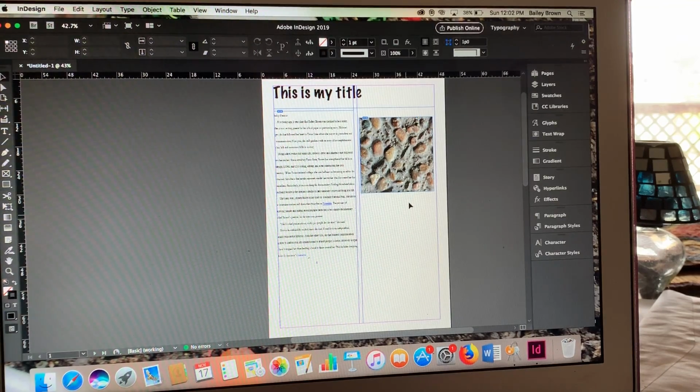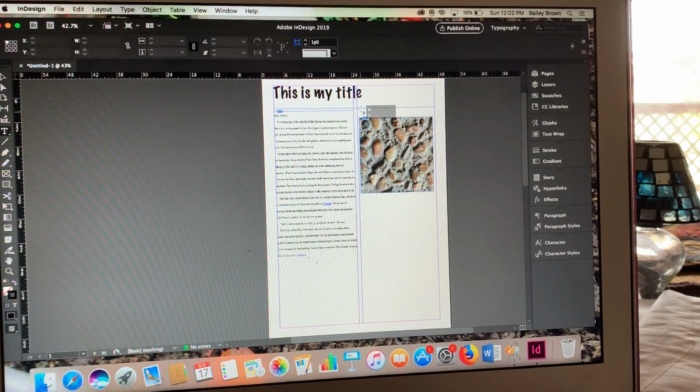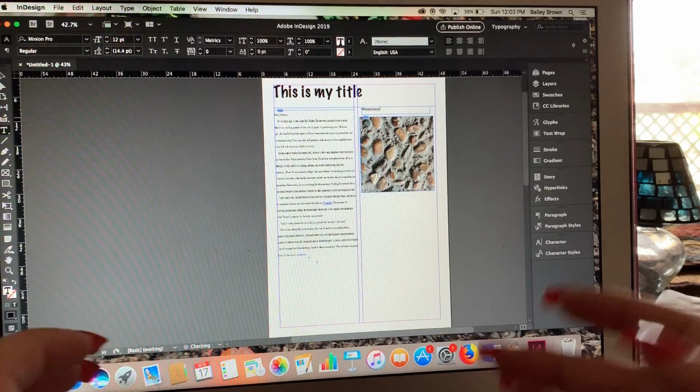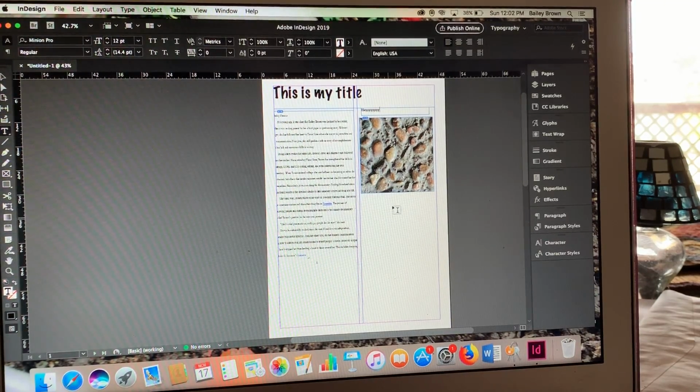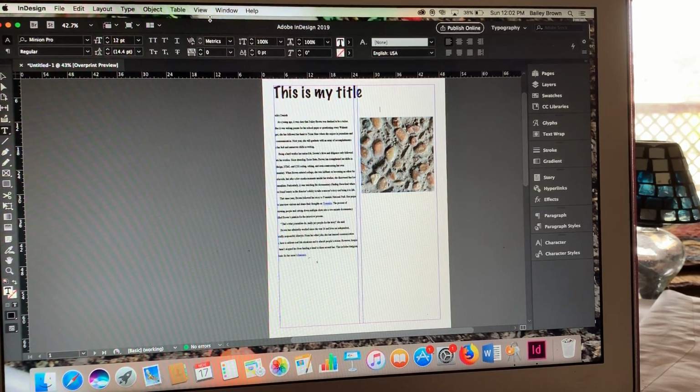Great. And now I want to put in a title, so you're going to go to your text box type tool over here, select that, and you can make a little box right above, and you can type in there, just like that. So there's your 2 columns, and then when you're done, you can hit View Overprint Preview, and it'll show you what it's gonna look like at the end, just like that.